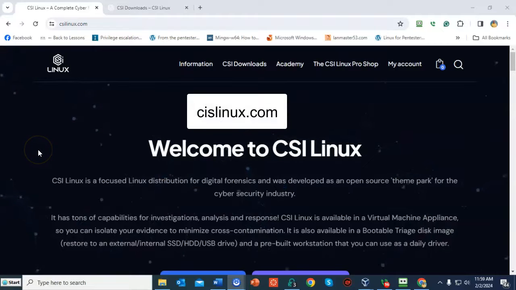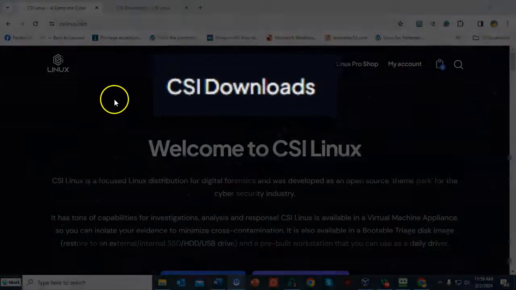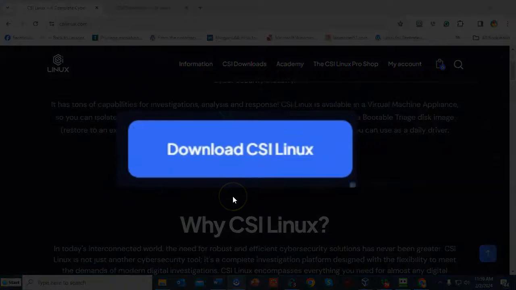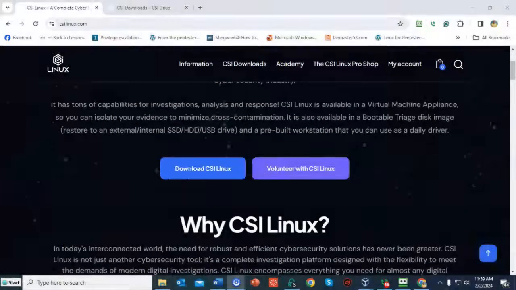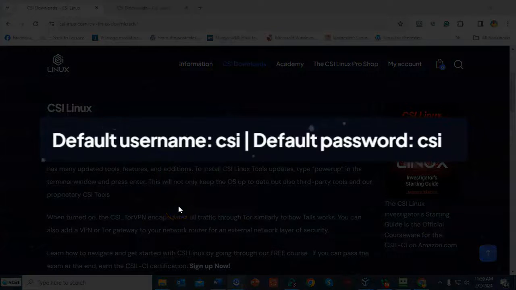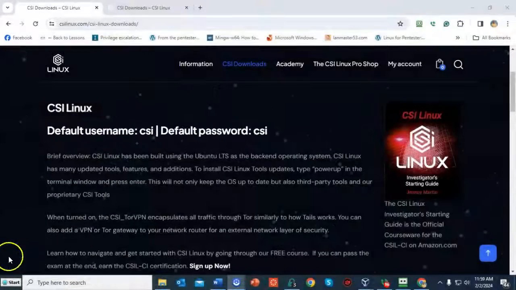You're next going to point your browser to csilinux.com, and from there you're going to click on the downloads page, and from there you're going to scroll on down until you come to the option to download CSI Linux. Take note that the username and the default password for CSI Linux is CSI, all lowercase.